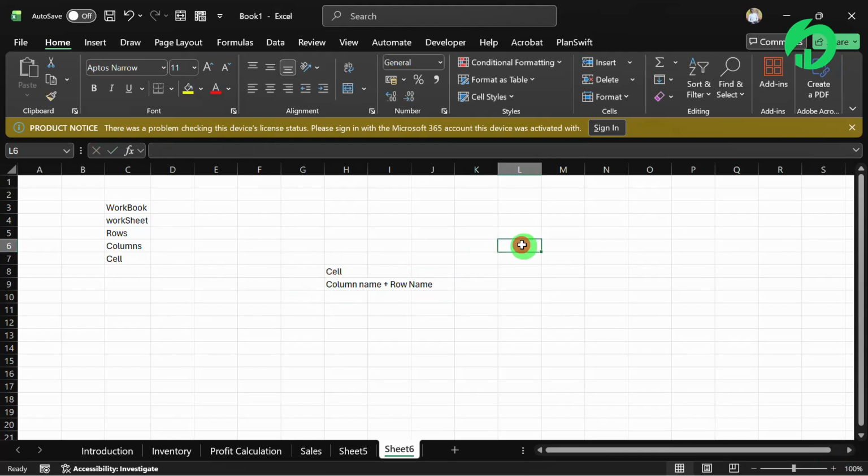So for example, let's pick this cell. What's our column name for this cell? This is our column, that is L. So just write your L. And what's our row name for this cell? This is 6. So this is cell L6. It's as simple as that. So just pick your column name and then your row name.